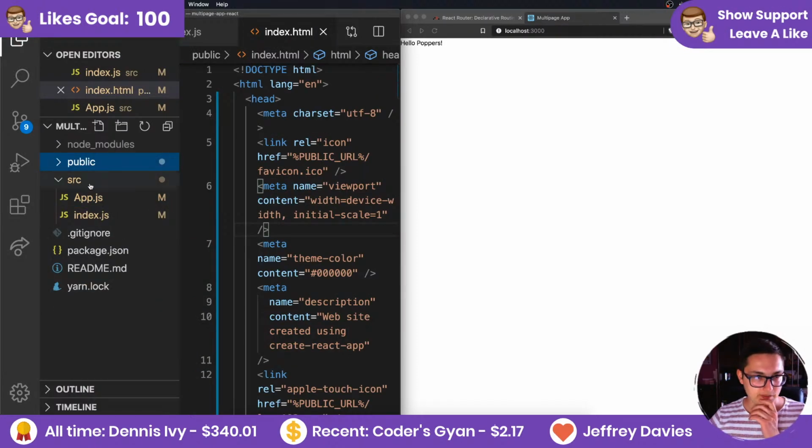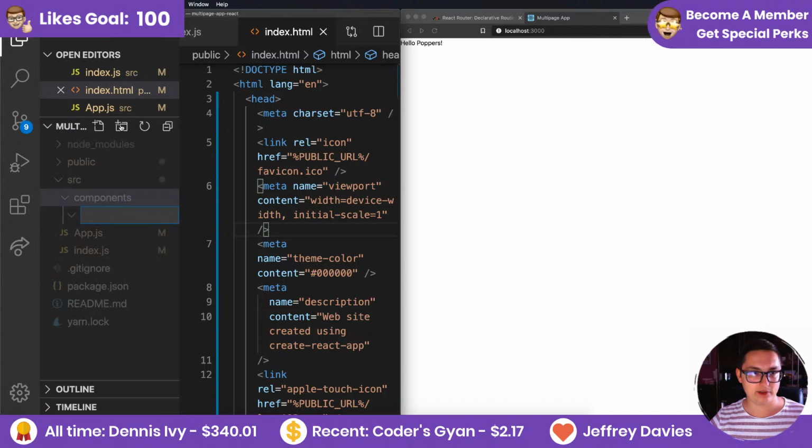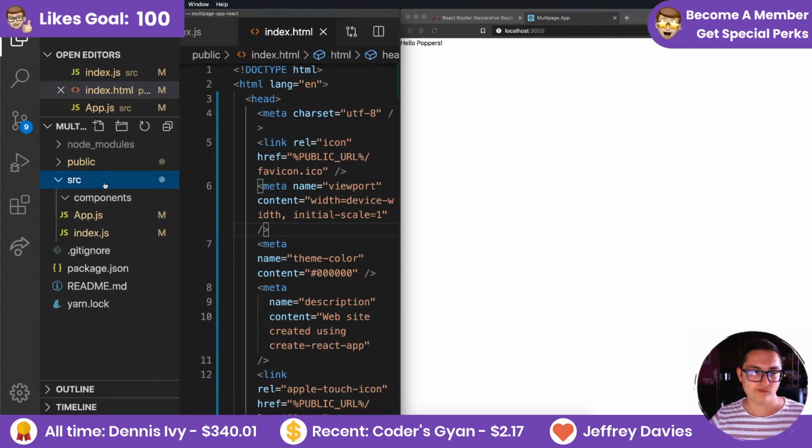Okay, so we have our app. Good, that will be the wrapper. Let's create a components folder. And here we're going to have, should we put the pages in the components? Yeah, I guess. Or maybe separate folders.